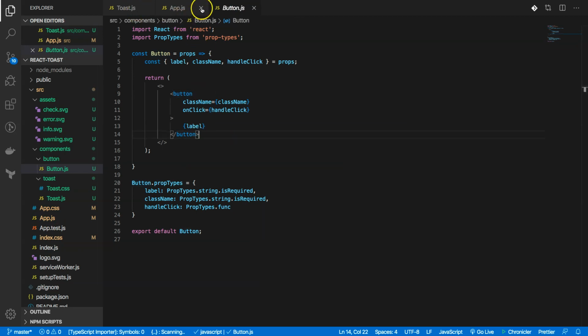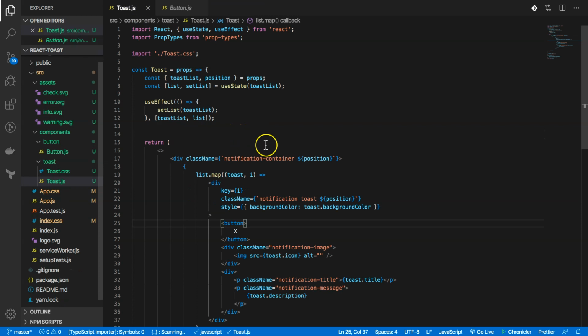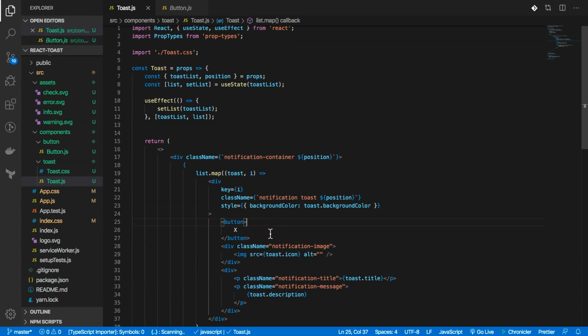But if you are going to be using this in a separate application, probably you might leave it here, or you can still create your own button component and then use it. But for me, I think I will just leave this component right here. I will use it the way it is.